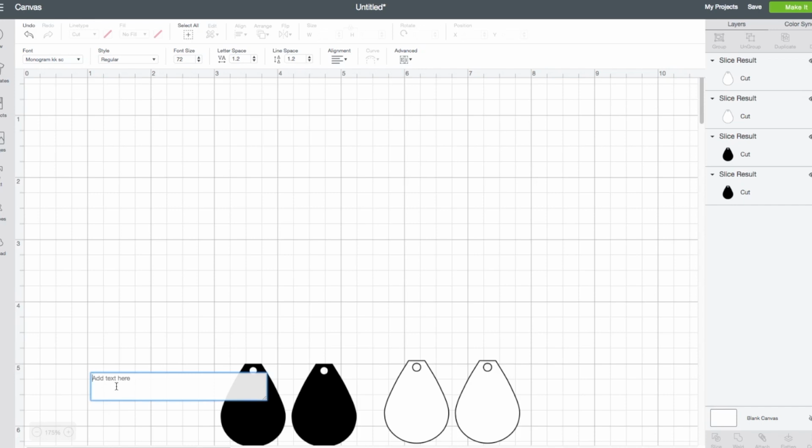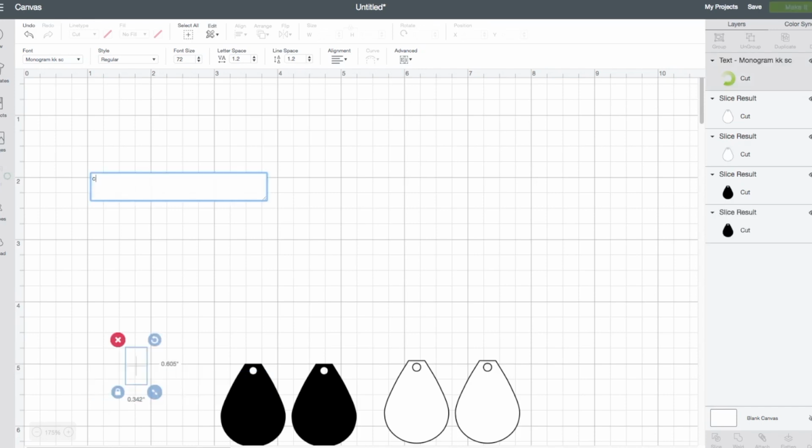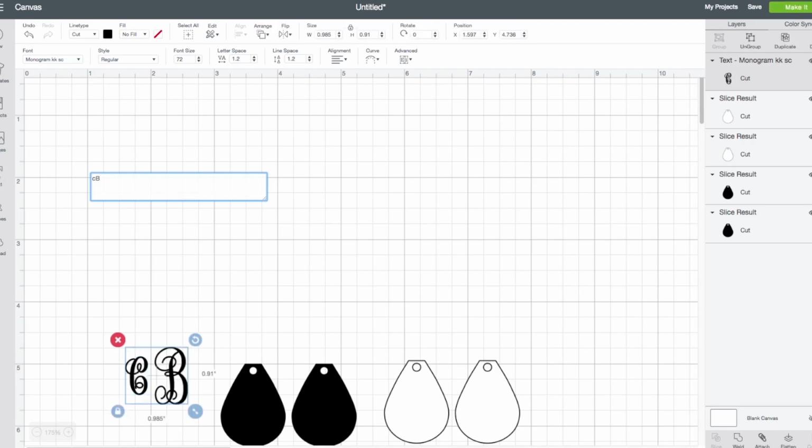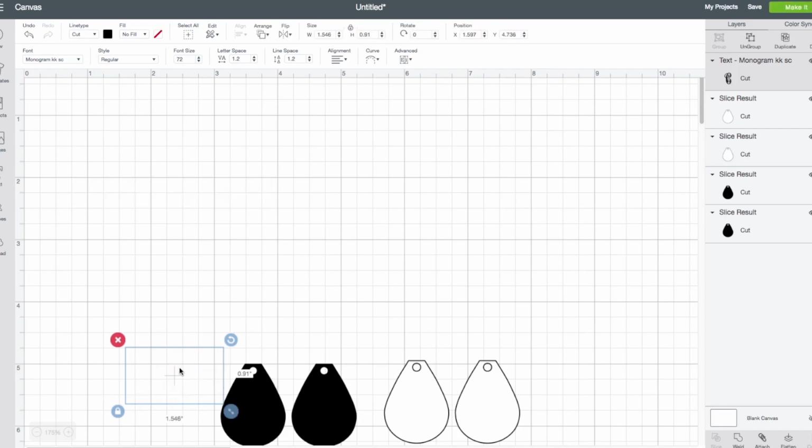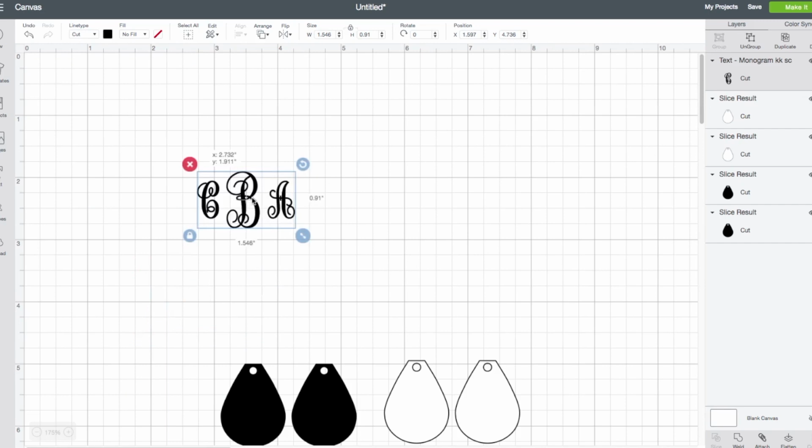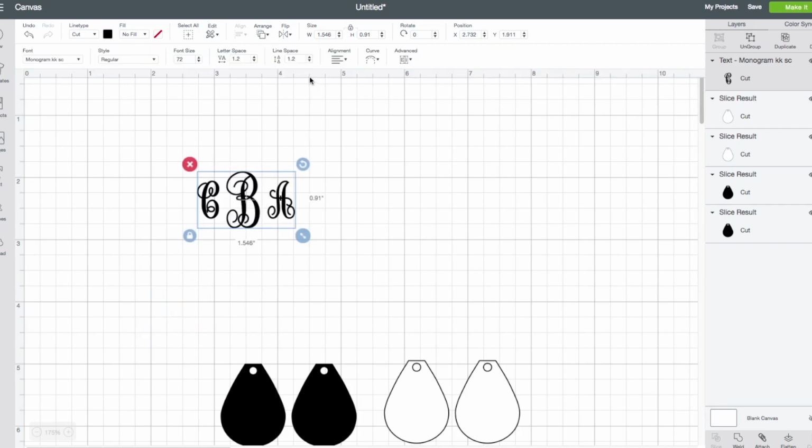The initials are CBA in that order. So I do a lowercase C, an uppercase B, and then a lowercase A. That makes the first and middle initial smaller. So I'm going to drag that away so I can see what I'm doing. And you can move the letters closer together by using the lines, the letter spacing, and you would just keep changing it that way. Hitting the down button will make them move closer together.